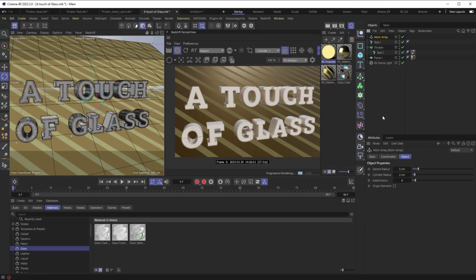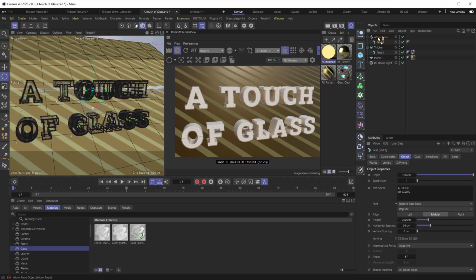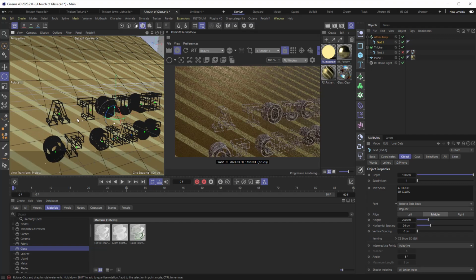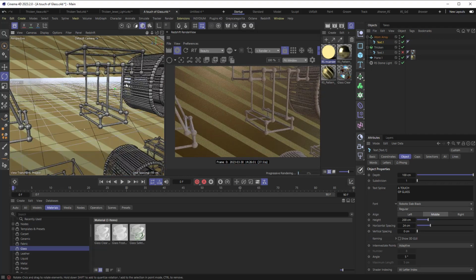Right, so come down here and I'll drop the text into the atom array. And here, let me shut off this text so that we can really just look at this atom array stuff right here. Take a look. So the atom array builds like this cool array around the points of the text.